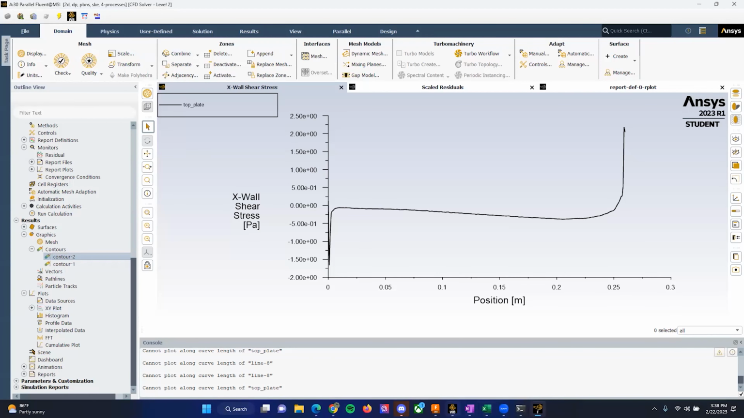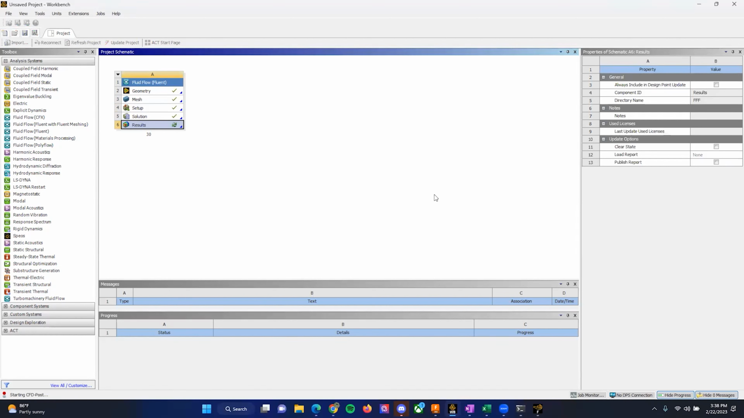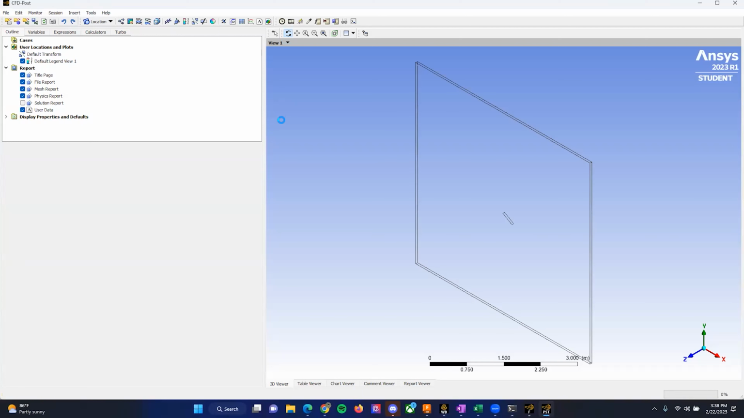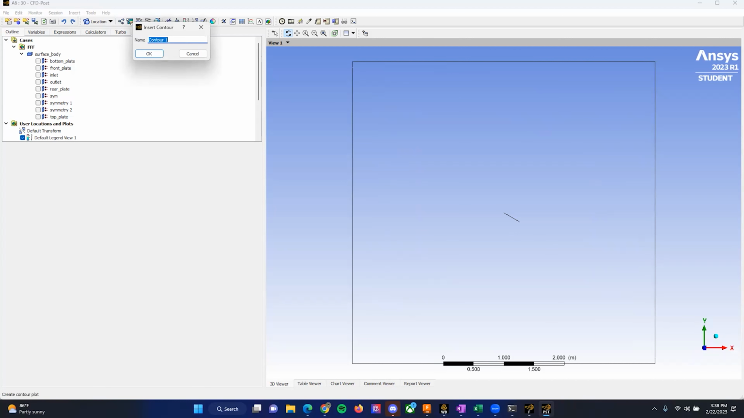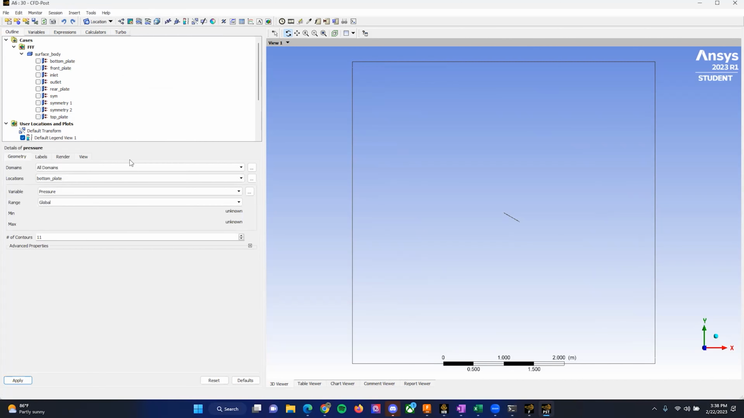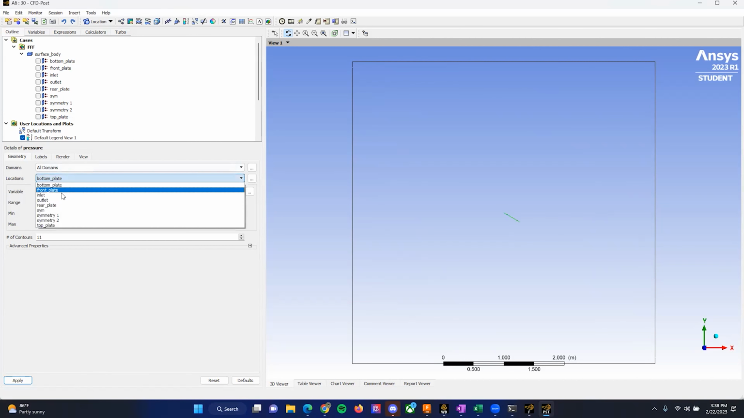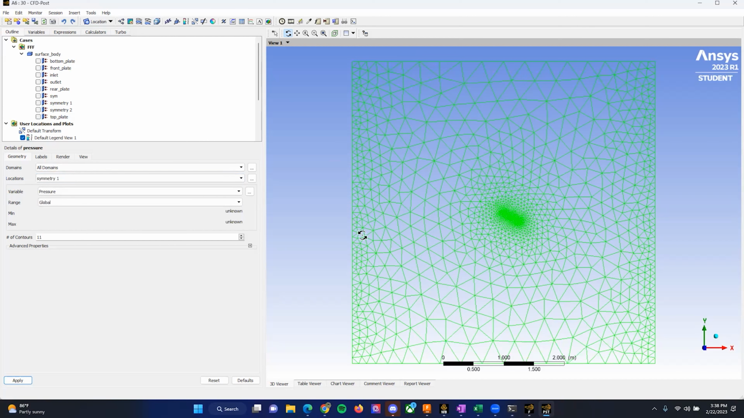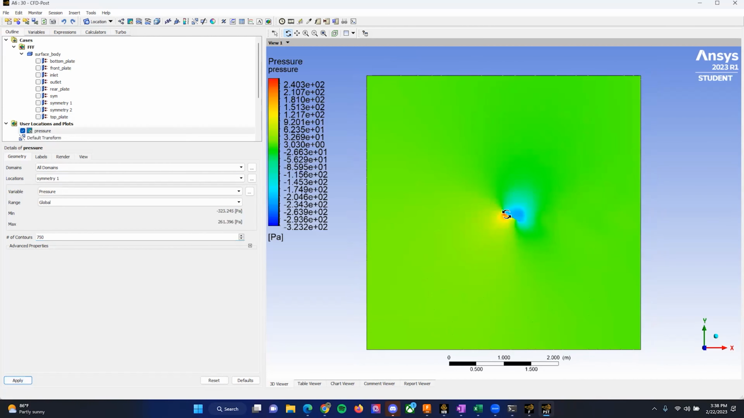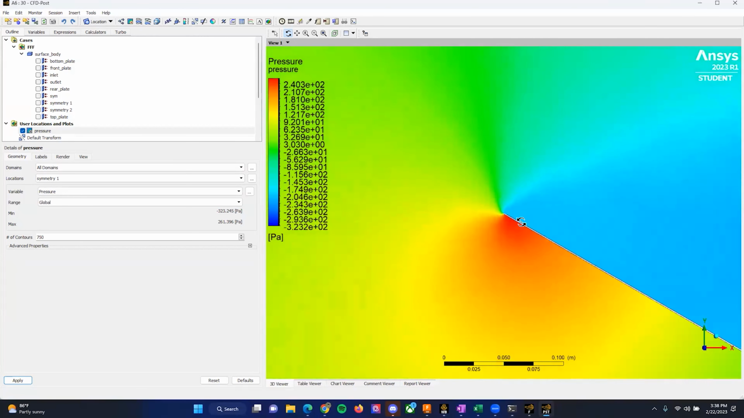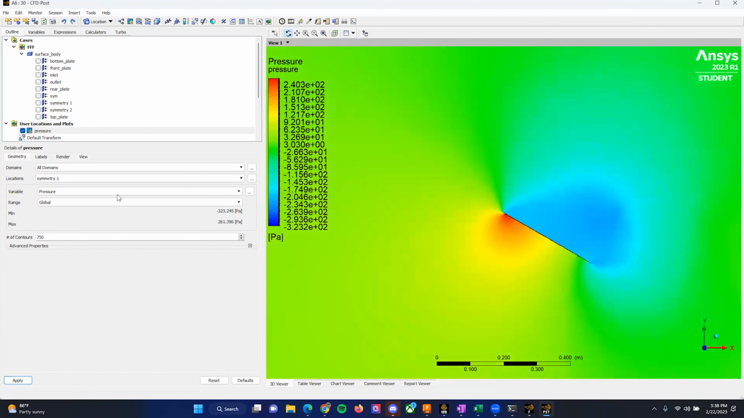So I'm going to go ahead and open up Workbench again and click on results. Let's load it up. Let's look down the Z-axis, and I'm going to create a contour. Just going to title it so I know what I'm looking at. Location, symmetry 1. Just going to add a whole bunch of contours. So now we can see the pressure contour for the 30 degree.